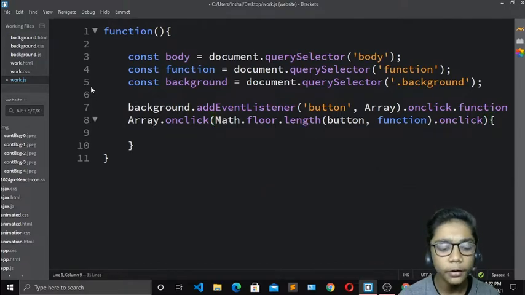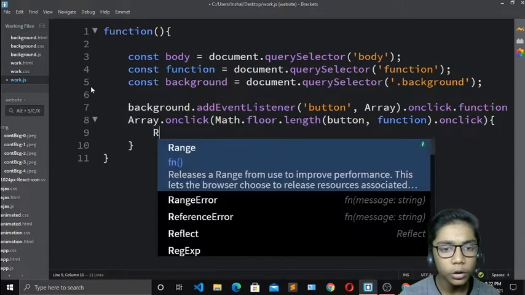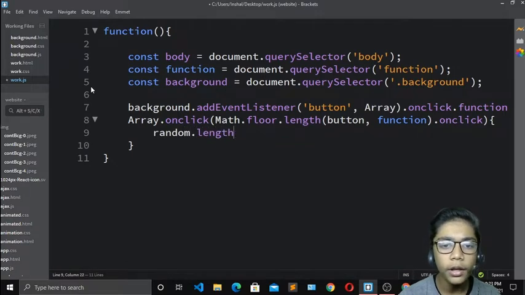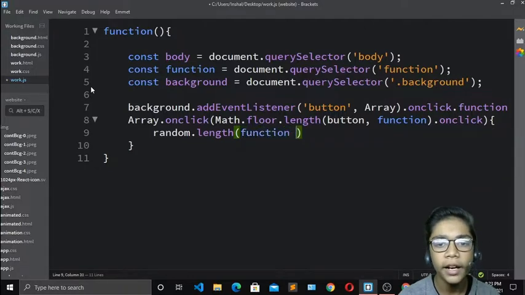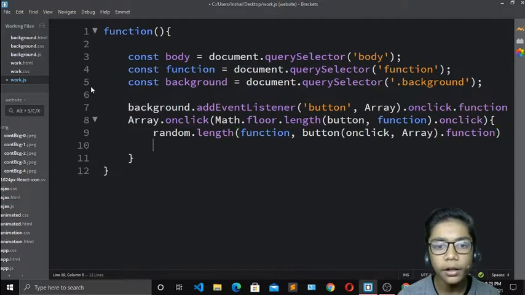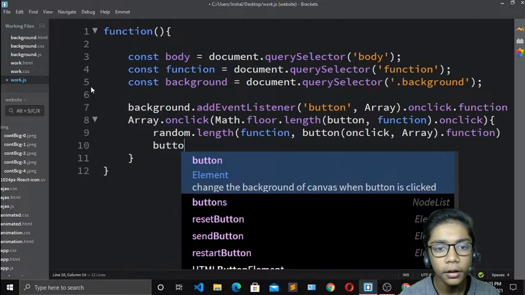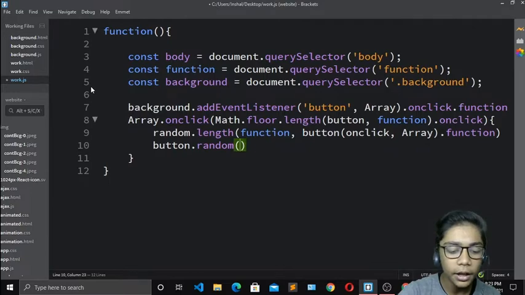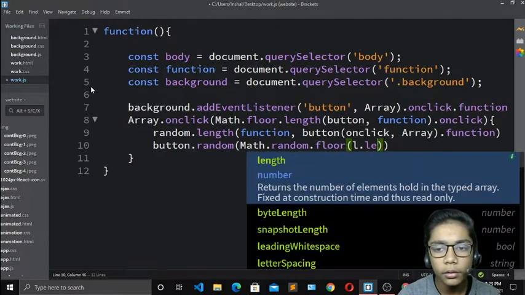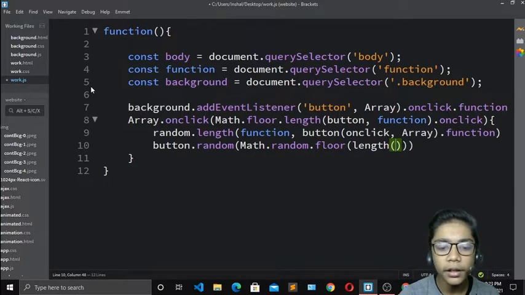Just write this, come over here, write over here random, okay. So I will write random dot length, okay. So write over here dot length. Now when you've done that, write over here function, and I will just write over here comma button tag and write on click function in there, and I will add array over here, okay. So when you've done that, write dot function tag again, and come over here and write button dot random and write over here math dot random now. Okay, so I will add math dot random dot floor and write length over here, okay. So write length, and now when you've done that, write over here function tag.